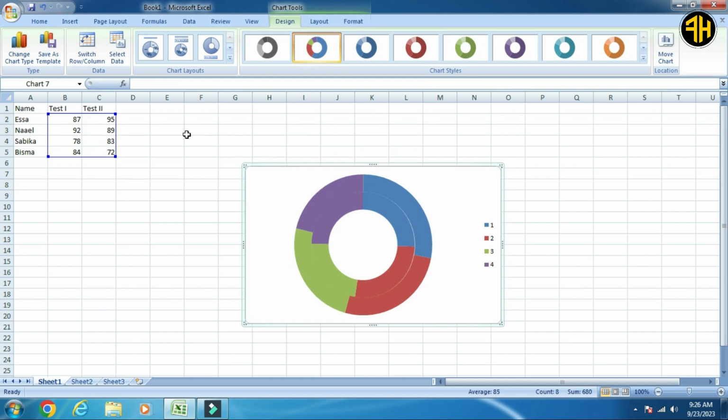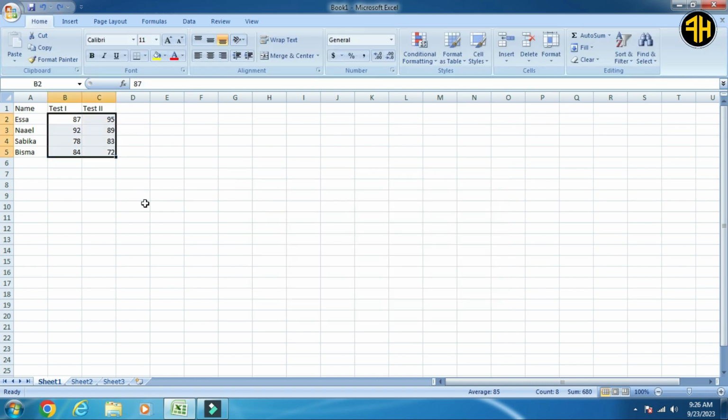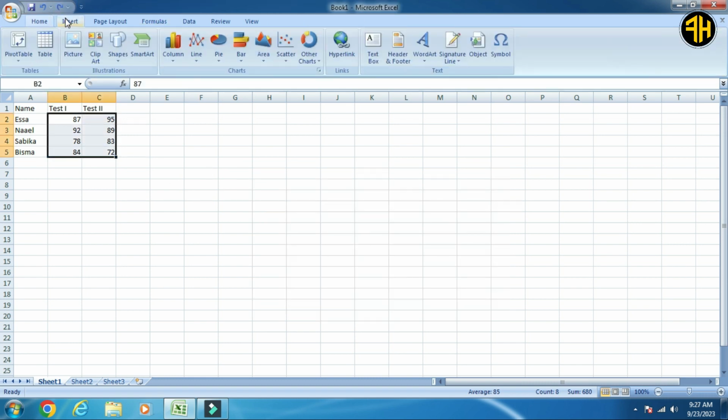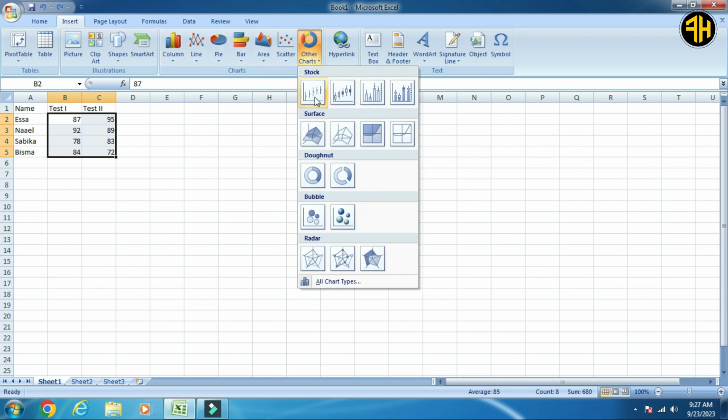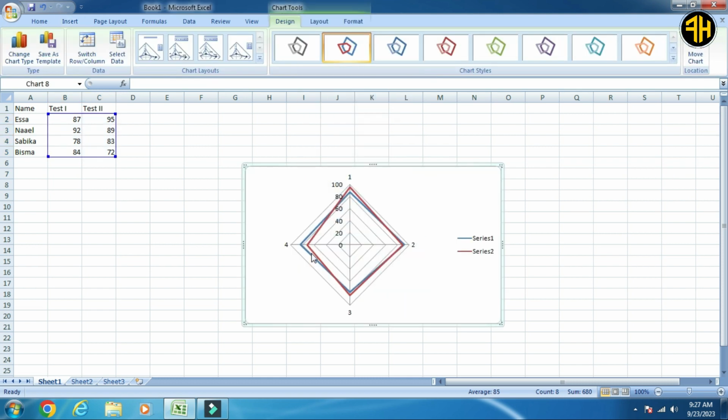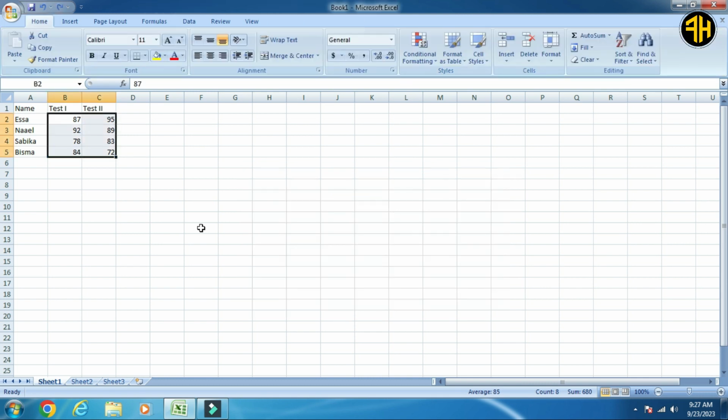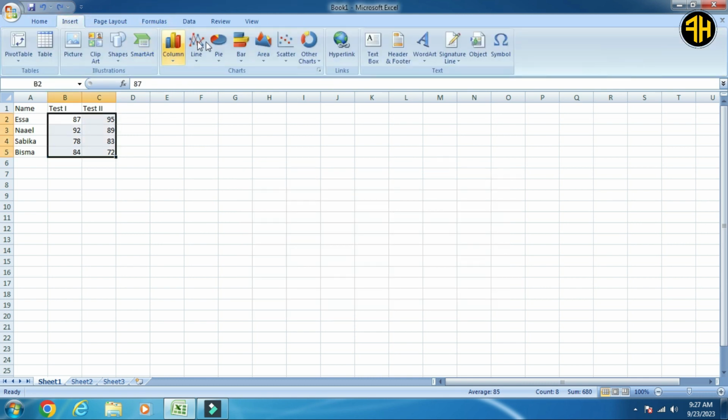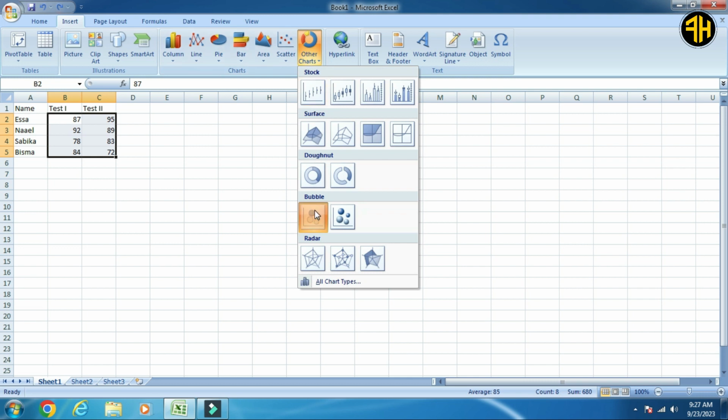First you have to select the data. If your data is not selected, then you won't be able to make the chart. Let's see if we have some other options in this. See the radar also. And last we are going to try the bubble chart, this one.